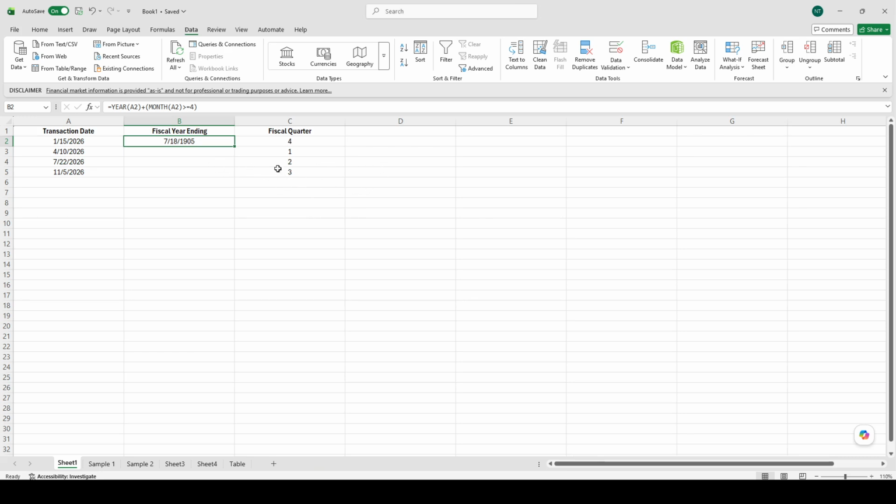After you press enter, Excel will display the calculated financial year in cell B2. If you do not see a value right away, double-check that A2 contains a valid date and that the formula was entered correctly. This is an important check because the calculation depends on the date being properly recognized by Excel.